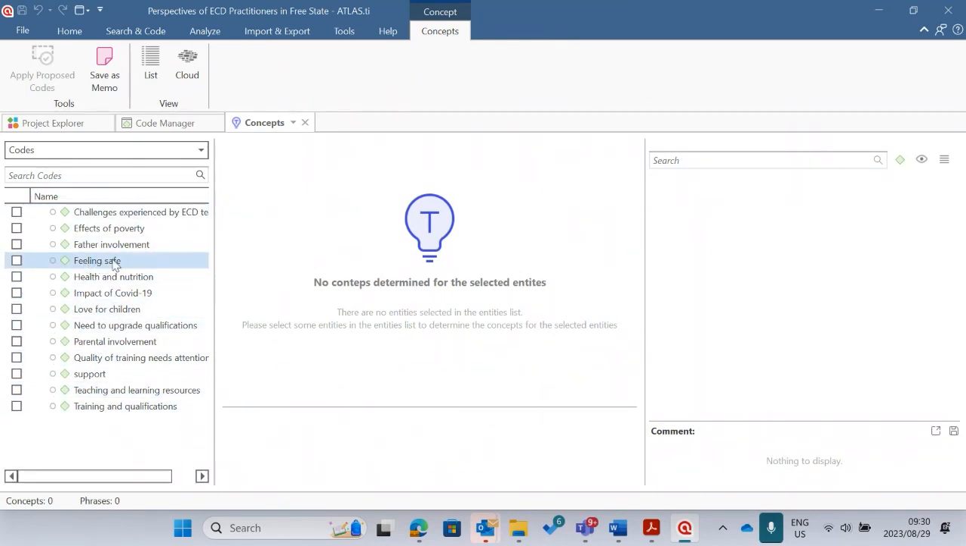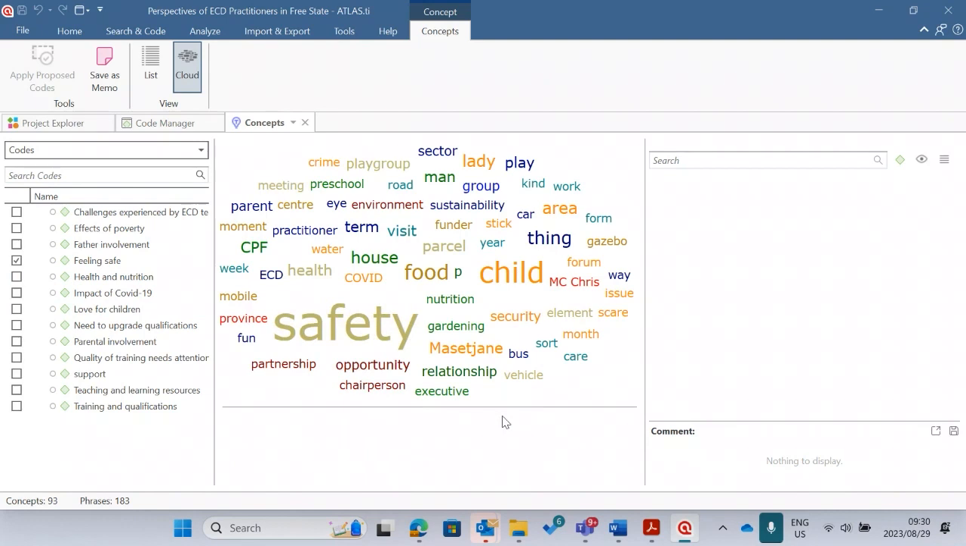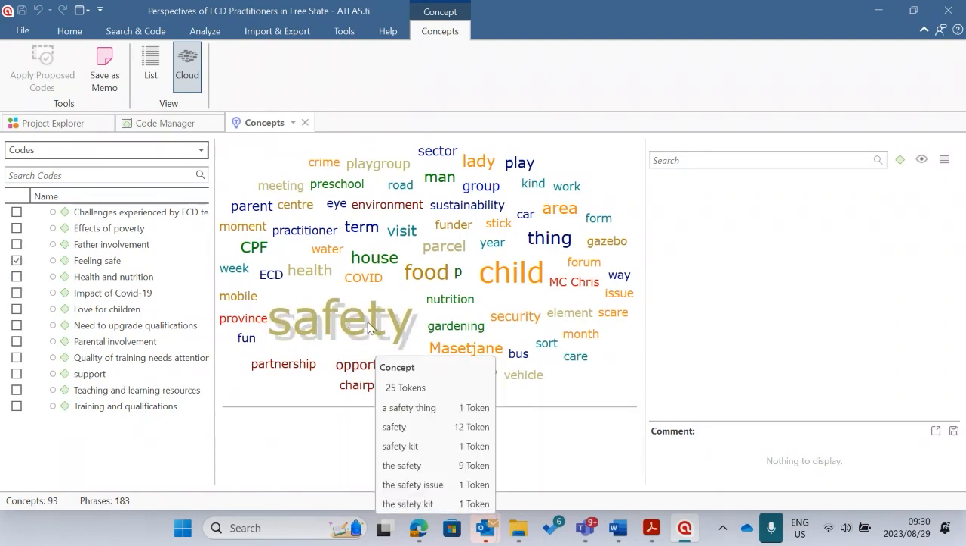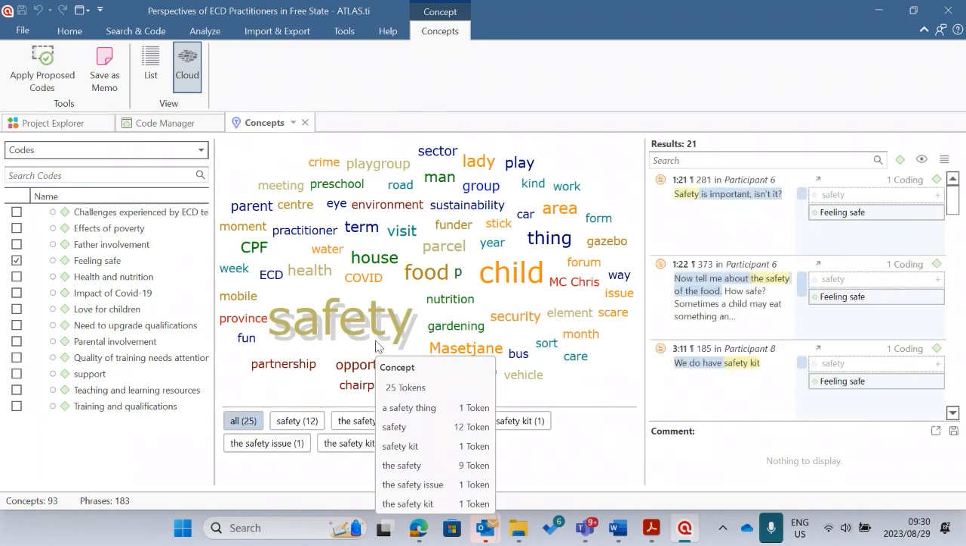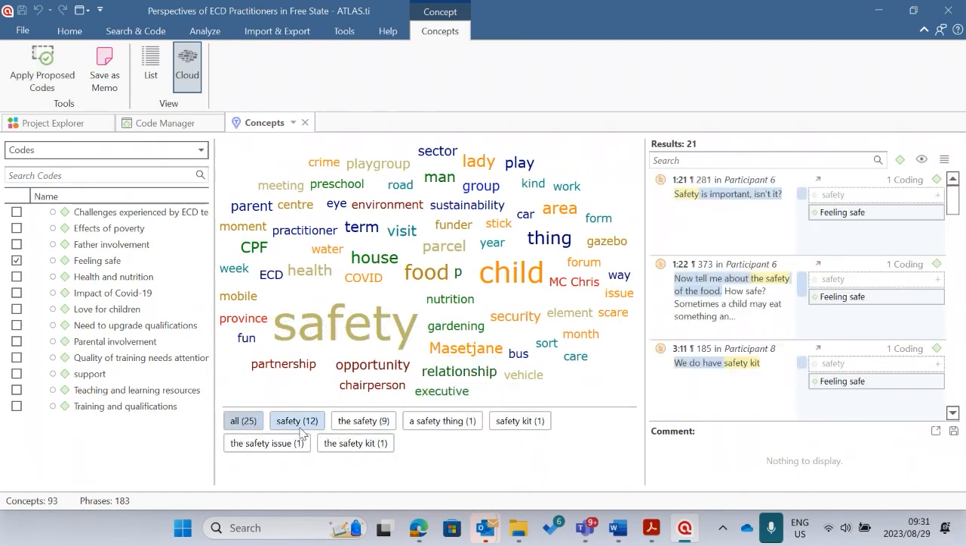So we want to know about, for instance, feeling safe. What did these participants say about feeling safe? All right. So safety had 25 tokens. Okay. Let's just click on it to see what those tokens were. So safety, the safety, a safe thing, safety kit, the safety issue, and so forth. So those are the tokens that were associated with the word safety.